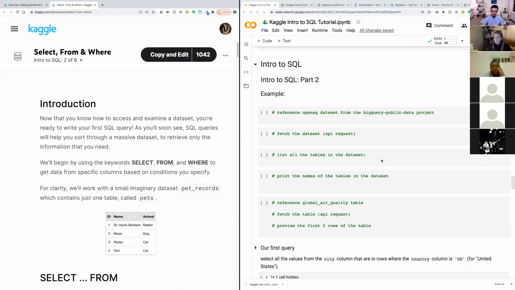Jumping into SQL. For this particular one, we're going to be using a different data set, but for those of you who are new to SQL, we'll start with this. So now that you know how to access and examine data sets, you're ready to write your first SQL query. As you'll soon see, SQL queries will help you sort through a massive data set to retrieve only the information that you need.